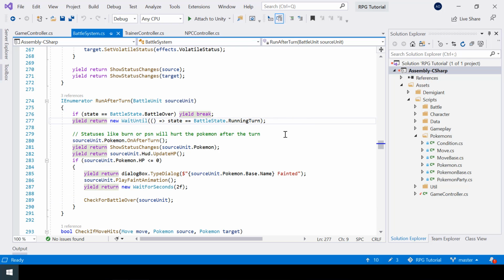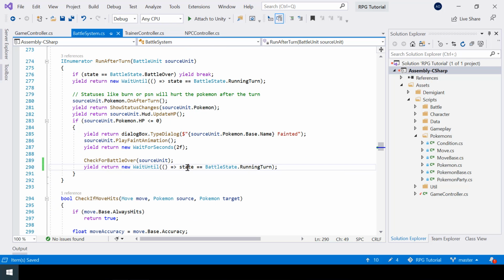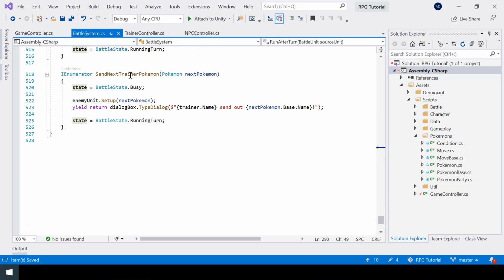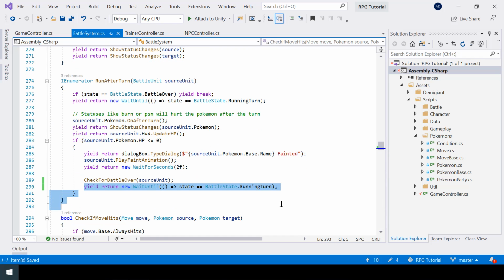So I can use the same wait until function, and we can wait until the state comes back to running turn, right? When the trainer sends the next Pokemon, the state will be busy, and once that's over, it'll come back to running turn. So we can fix that issue simply by waiting till the state comes back to running turn. Alright, so now we have fixed all the issues in trainer battle.